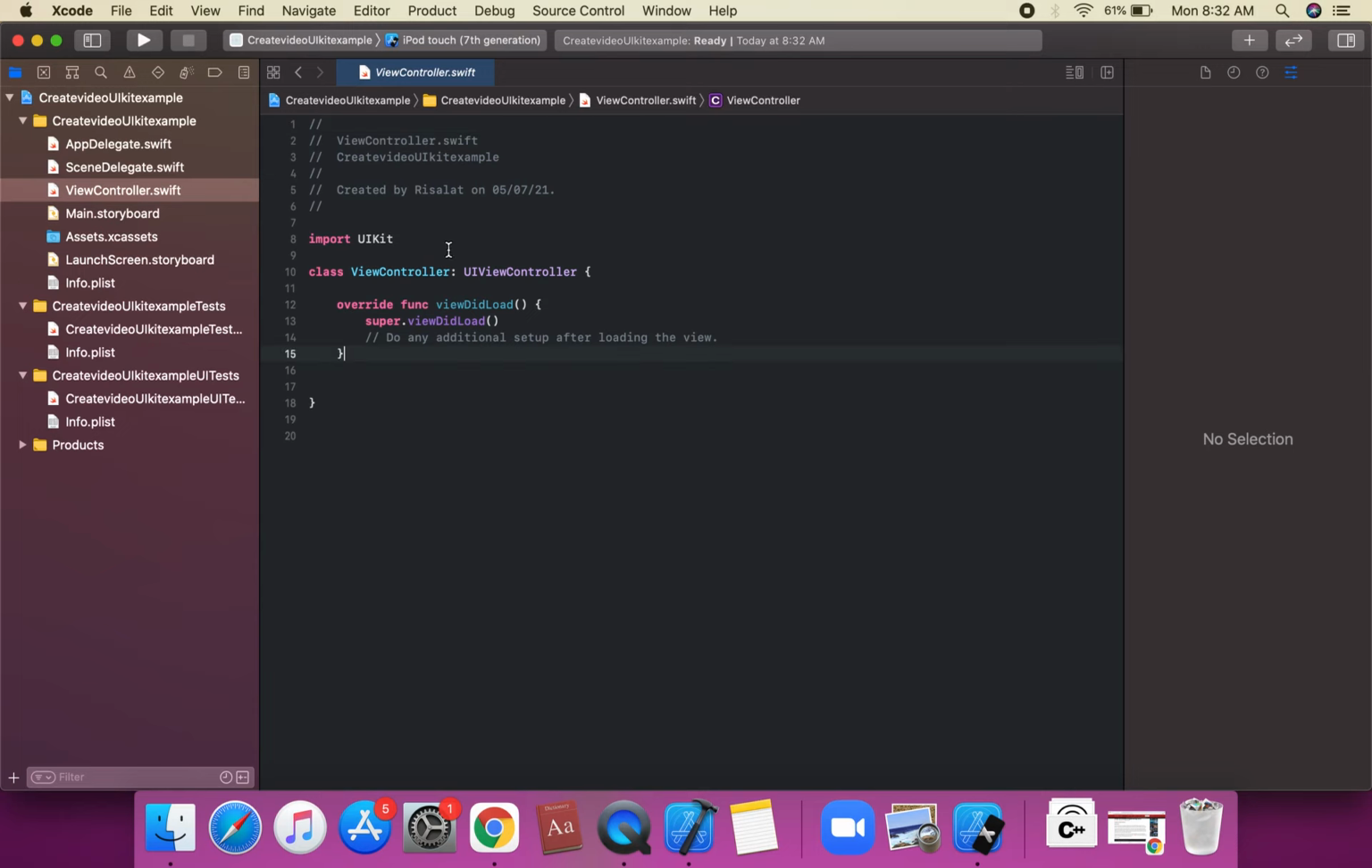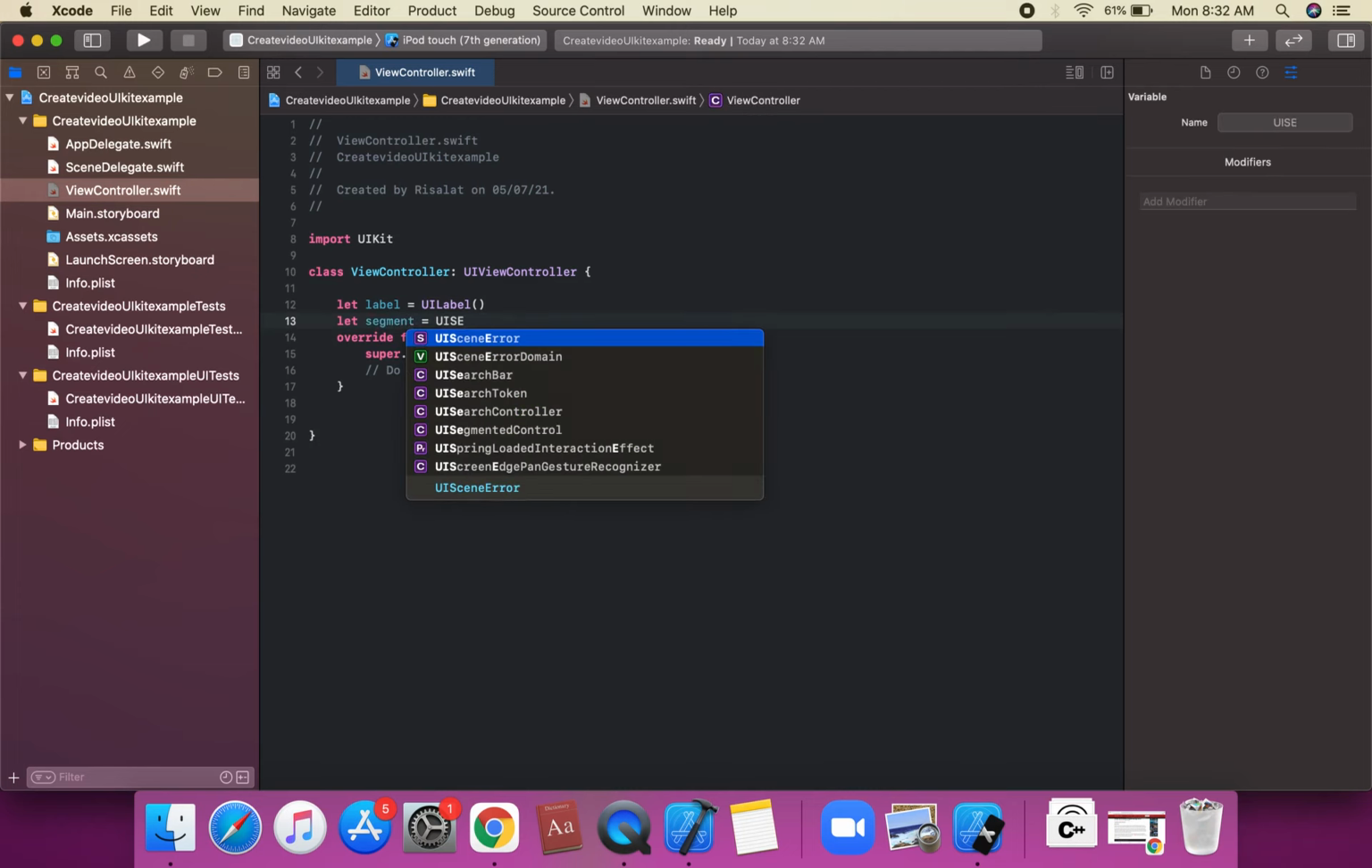First of all, this is a view controller, the initial view controller. We're going to create an instance of a label, let label equal to UILabel, and we're going to create an instance of a segment, let segment equal to UISegmentedControl.